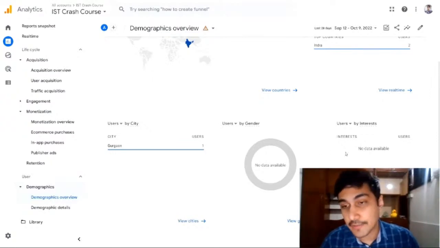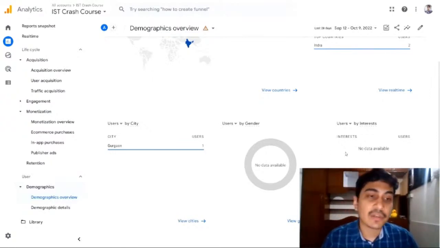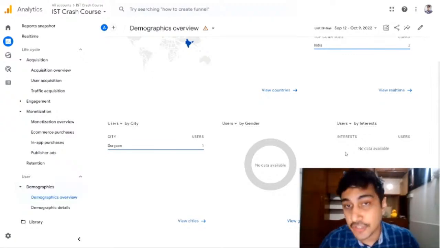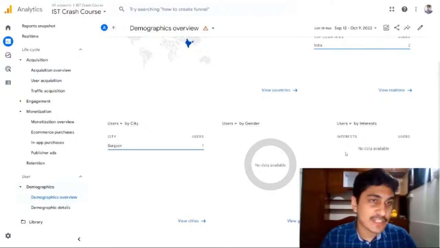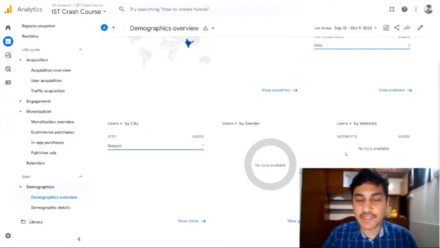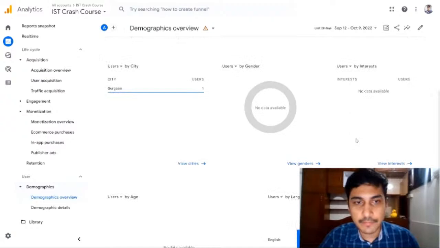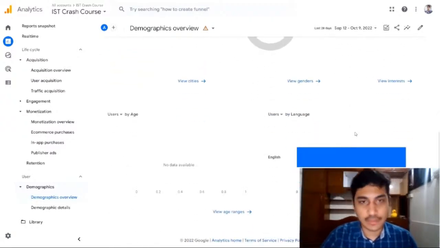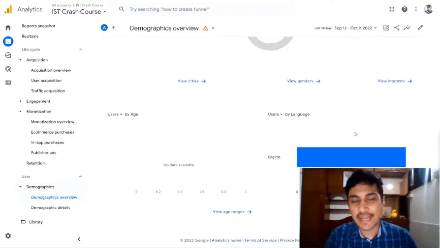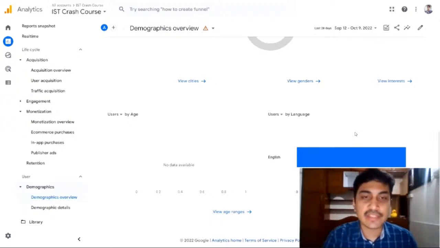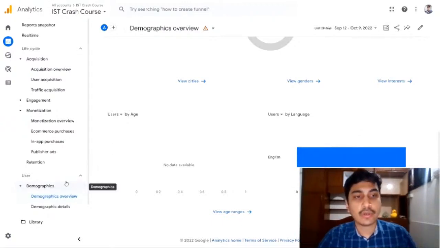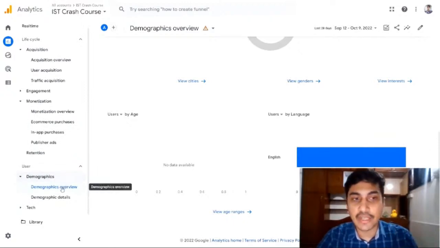You can even see their interests, right? No data available right now, but you can even see their interests based on their browsing history. That's why Google collects the information, right? That's why you can see that Google asks you when you're creating a Gmail account or something that we'll be tracking your interests, we will be tracking how you browse, right? And that is where Google uses this. Okay. Then age, then language. Again, pretty straightforward. Google can get this data once it starts properly tracking your users, right? So this is all about demographics. You can get to know your users in minute detail.